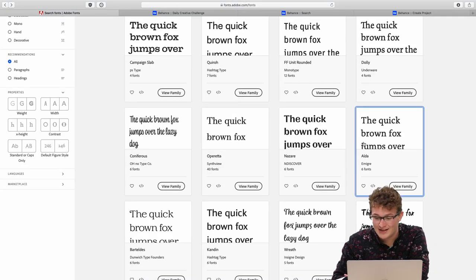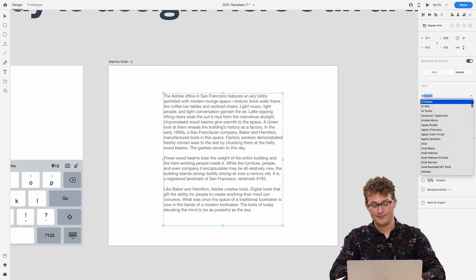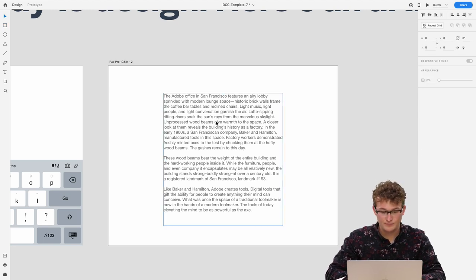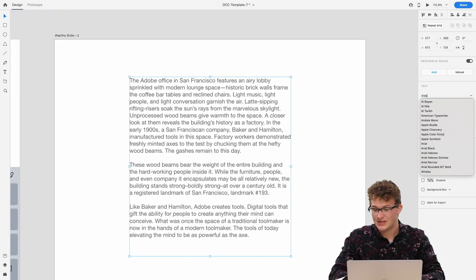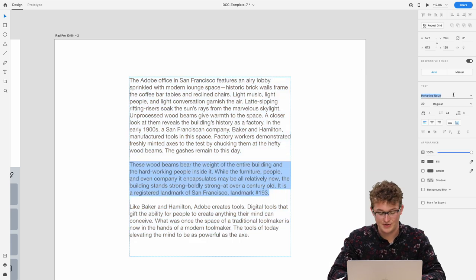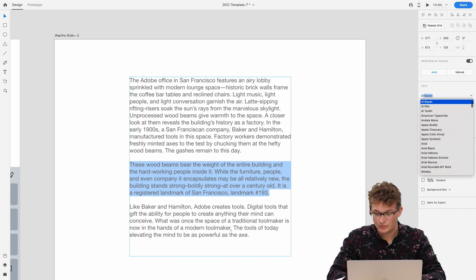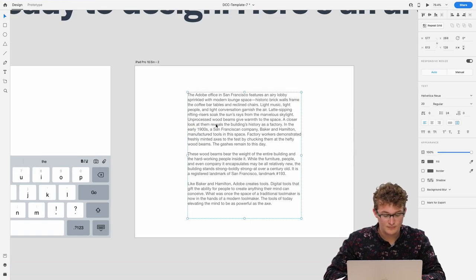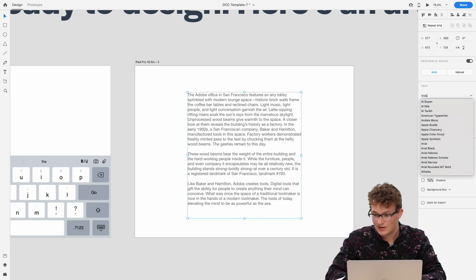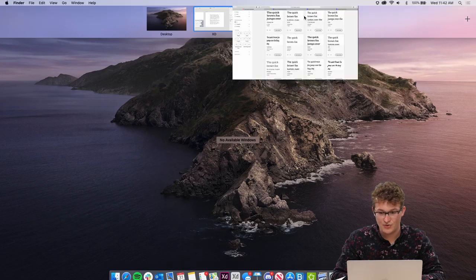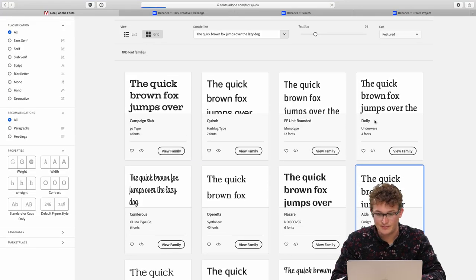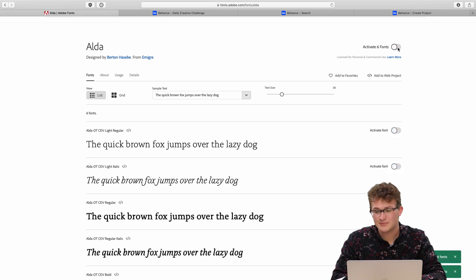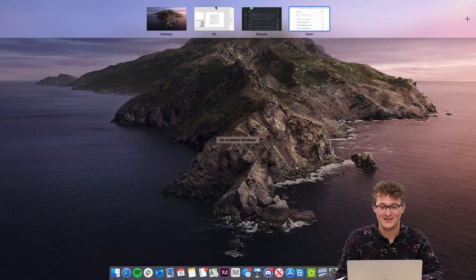And so what was the name of that? It was called Alda, so I'll pull that up here. Alda. Sometimes it will take just a tad for it to sync up to your account. I do want to make sure my Creative Cloud is running here. Okay. It does take a while. I'm just going to reload this and make sure I am on the correct account here. Sometimes you have to also restart XD to get these fonts activated in here.